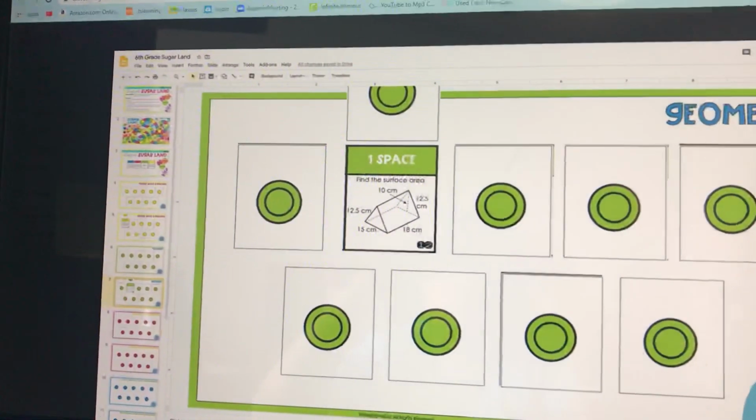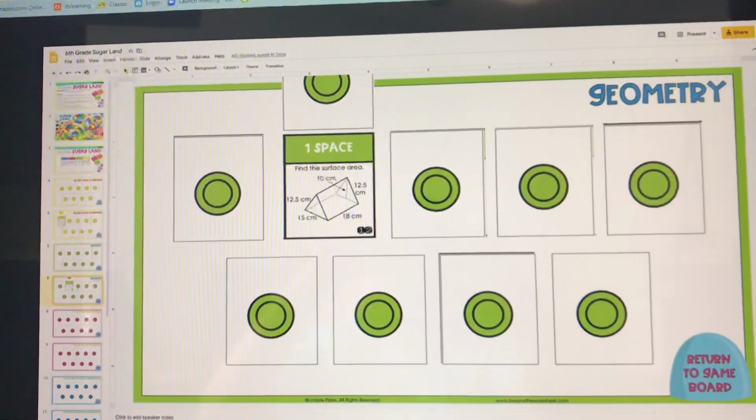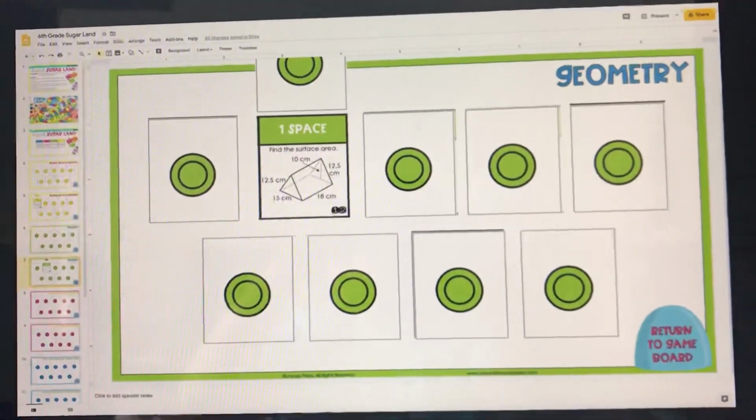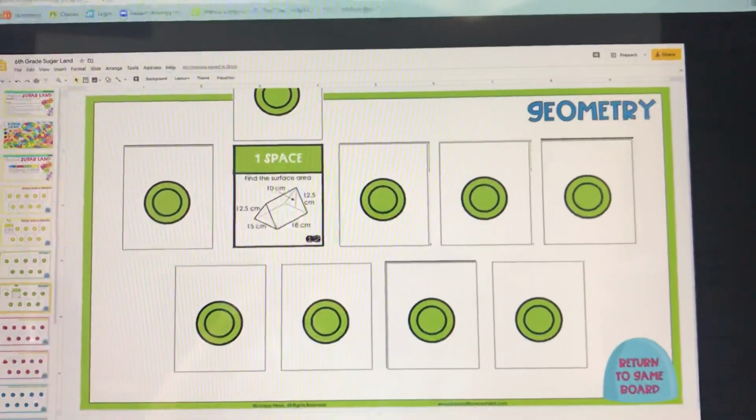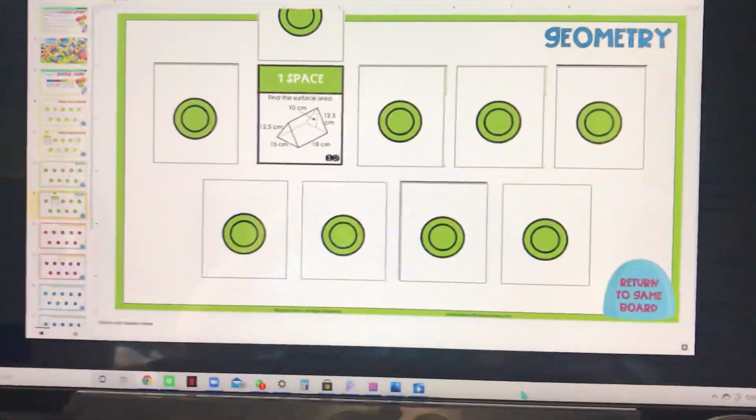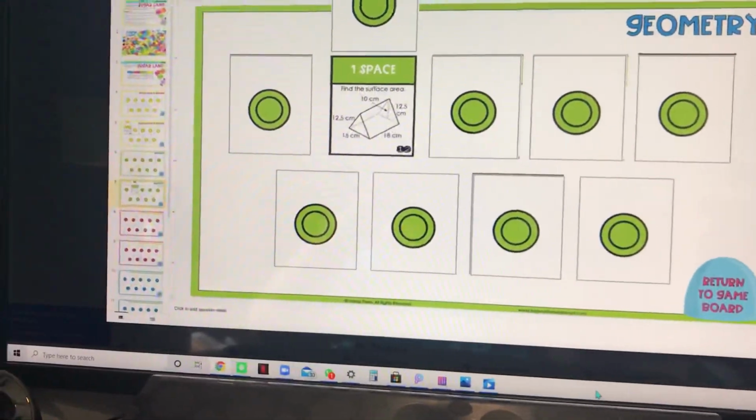A couple of things with your answers. If you are incorrect, it's really up to your classmates. Do they want to give you another shot? Or do you just stay there and next time you have to pick the same color card? And you don't move any spaces. So if you're wrong, you don't move.